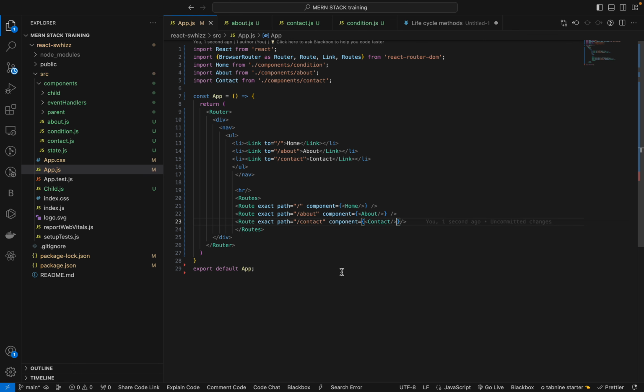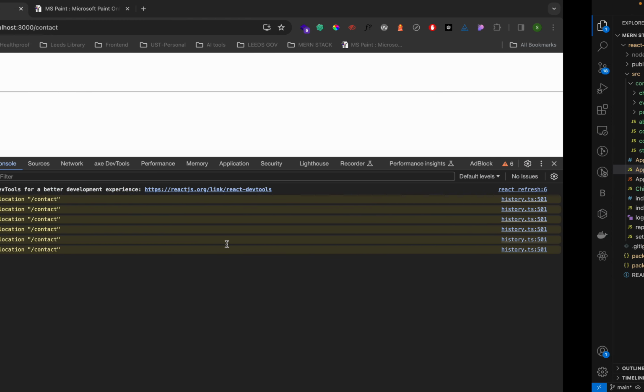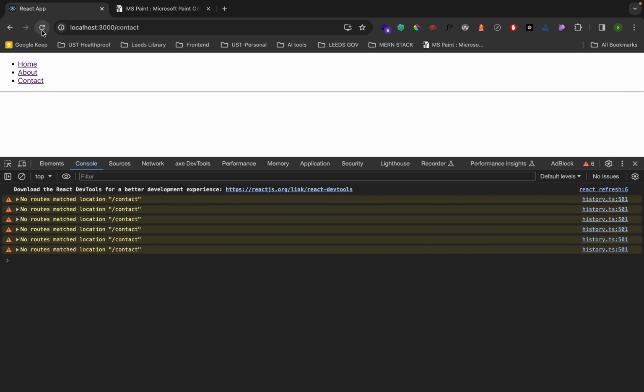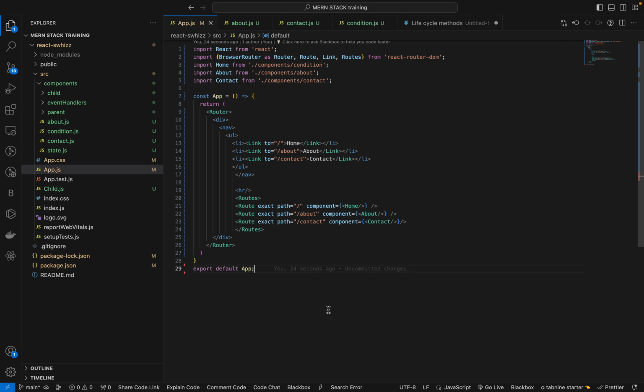So we have to give these links where it will be redirecting. Once we get it, we are giving route and routes inside that, wrapping that, and outside the router. Yeah, I think it should work now. Let's check. So what we have given: slash contact, here contact, everything is working fine.